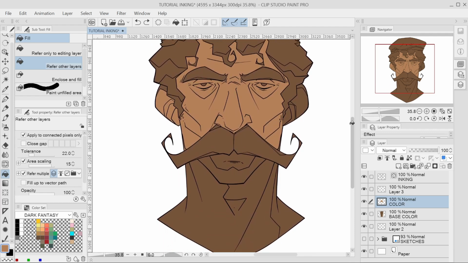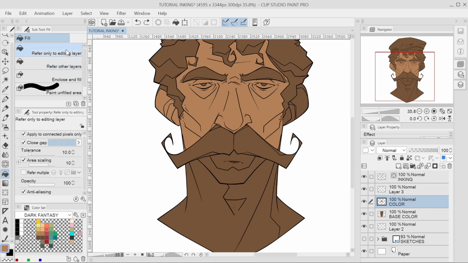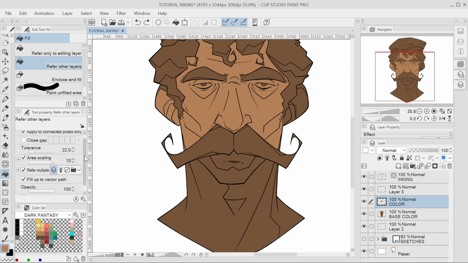But before doing that, let's make sure that I have this fill up to vector path option, so I avoid these white pixels as much as possible. And let's make sure that we have this refer to multiple layers also active. Because if it's not active, we'll have the same problem that we had with this option here. It won't read the inking lines. So let's see what happens. If I try to click here, it fills the whole image because it's not reading the inking as part of the image. It's only referring to this layer. So we always want to have this option activated.